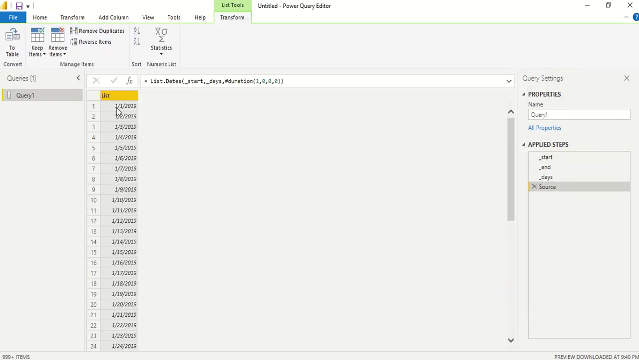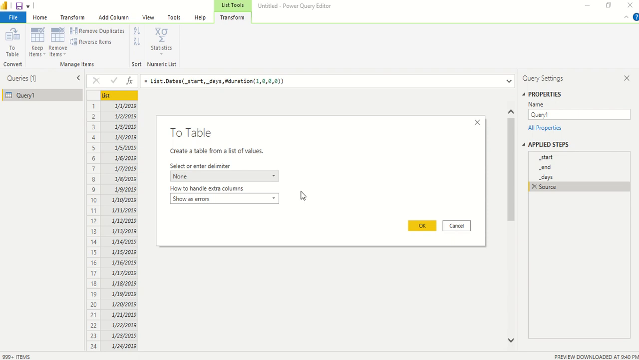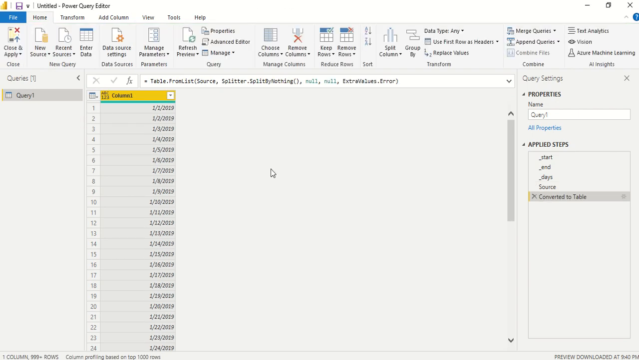Once done, you get the list of dates. In the Transform tab you have the option to convert it to a table, and we are going to convert it to a table. These options are not very important right now, so we can simply say OK.